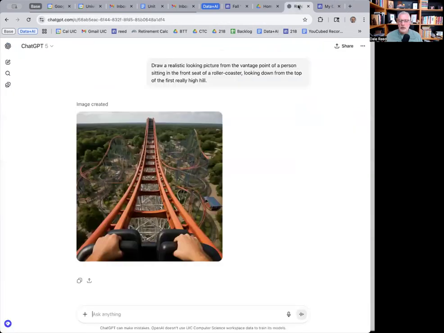So over in ChatGPT, I went into ChatGPT Pro. This is one of the things that we've asked you to sign up for in the class and asked you to generate some images to use for this. So I put in a prompt to say, draw a realistic looking picture from the vantage point of a person sitting in the front seat of a roller coaster looking down from the top of the first really high hill. It's not exactly right because they're not really at the top of the hill. I should say looking way down or something. But anyhow, I'm just going to use this.